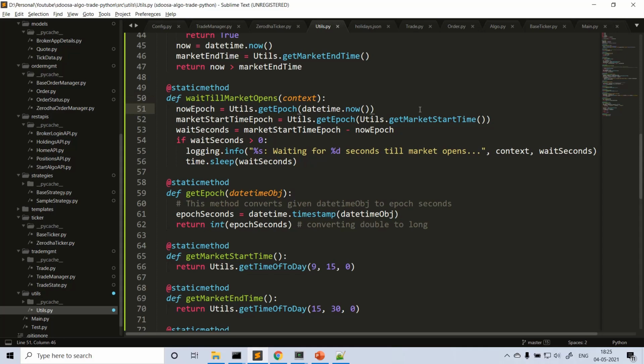So if you start at 8 a.m. in the morning, then your program should wait until the clock ticks 9:15 a.m., right? Market starts. So for that purpose, I wrote another utility function here.